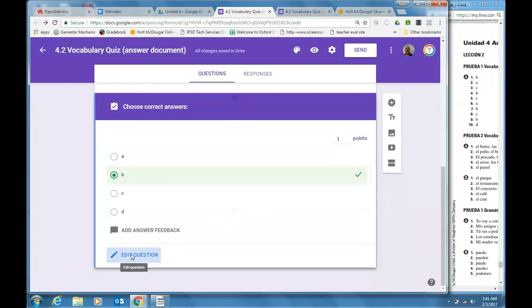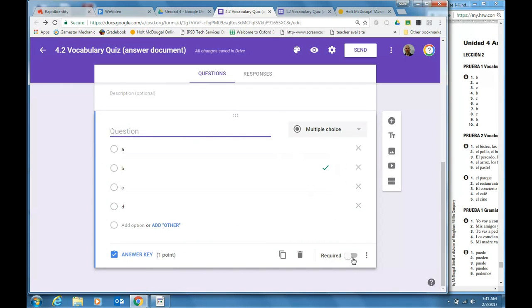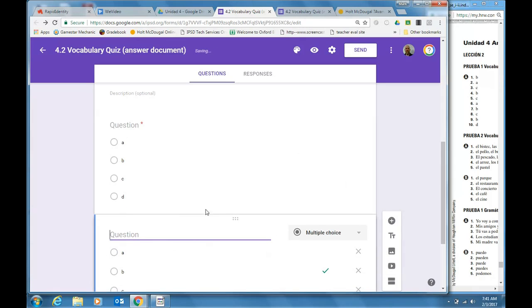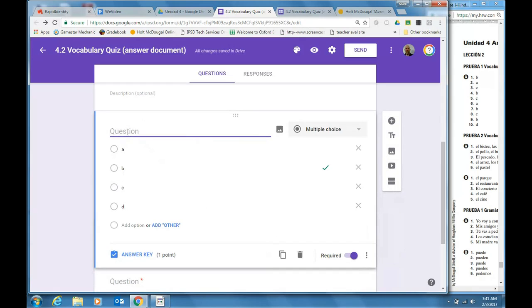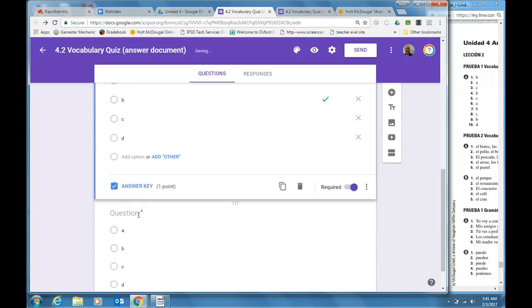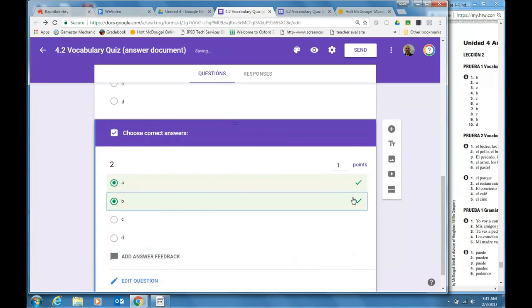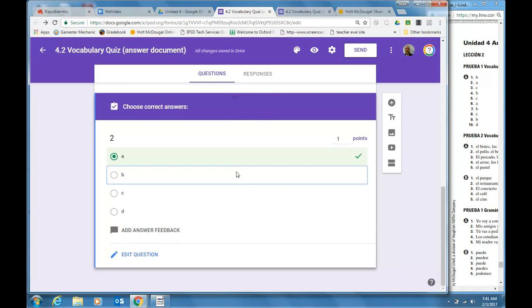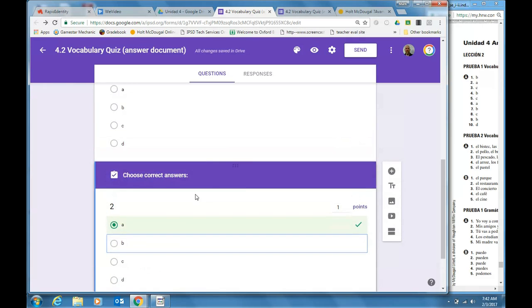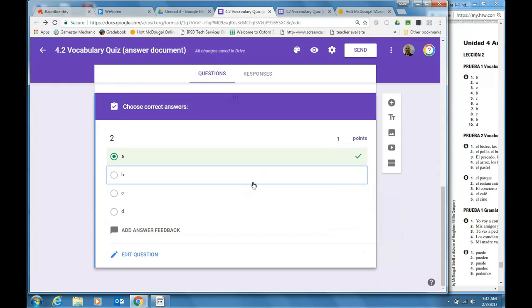Click back on edit question, and now make it required and duplicate the question. So here's question. Actually, I should have put question 1. Now I'll put question 2. And notice I've duplicated it, but this answer is not the same answer. So you go into the answer key and I change it. Notice you have to turn off the other one because you can't have 2 correct answers. And in this way, I'll create all of these questions and the answer document as well.